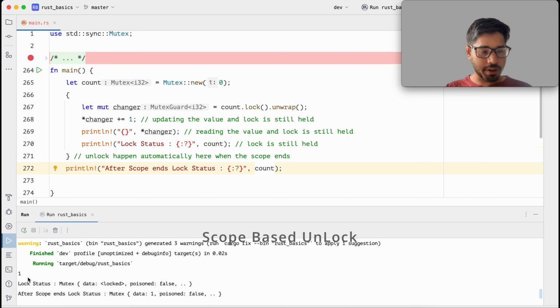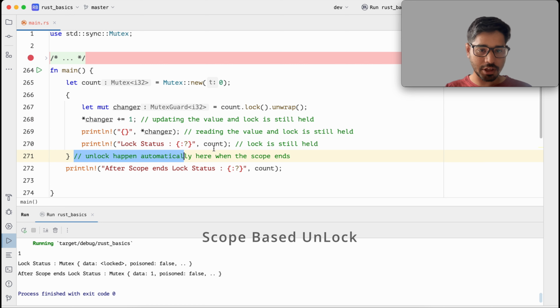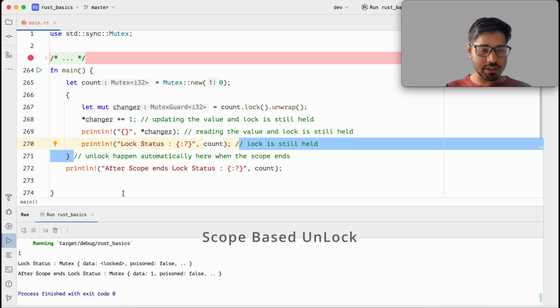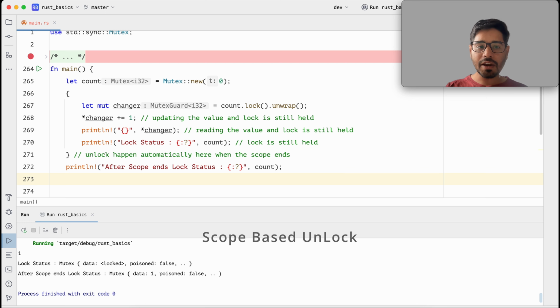Here we can see we have the updated value and also the lock status, which is still locked, and once the scope ends it is automatically unlocked here. Okay, and here we can see again the mutex is unlocked and we can read the value, and we can view the status of this mutex if needed. Then again we can acquire the lock.